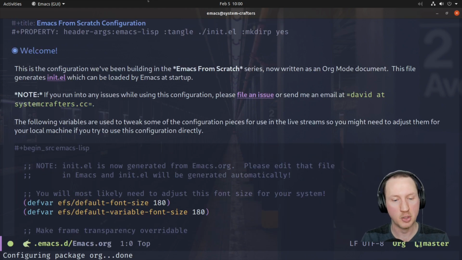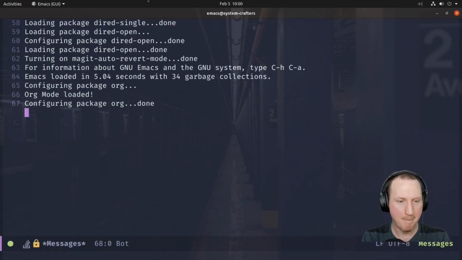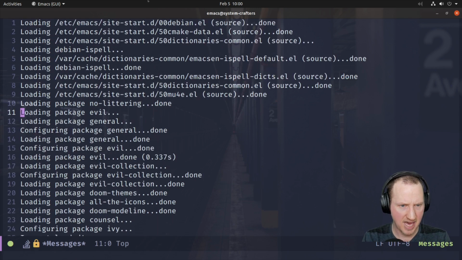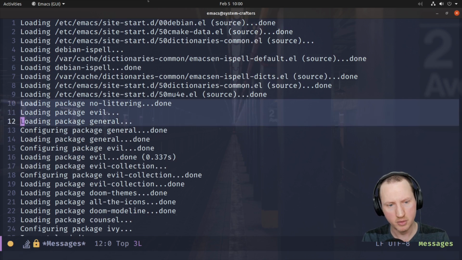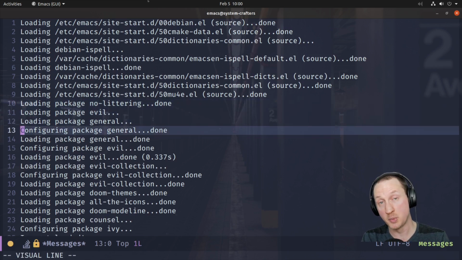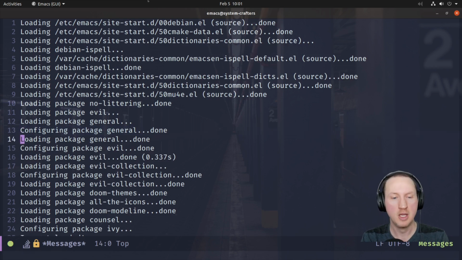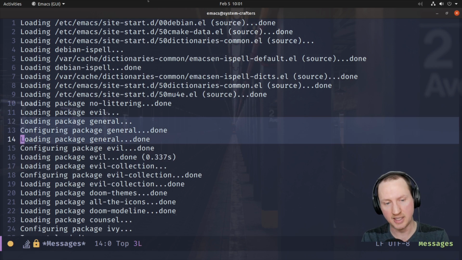which just shows you how variable the load time can be. If we look at messages, it's going to tell us a lot of things here. It's going to tell us which packages it's loading. So it loaded no-littering, eval, general. It tells us when it runs the configuration section for a particular package. So it configures general now. Interesting. Okay, so it tells us when it's done finally loading general.